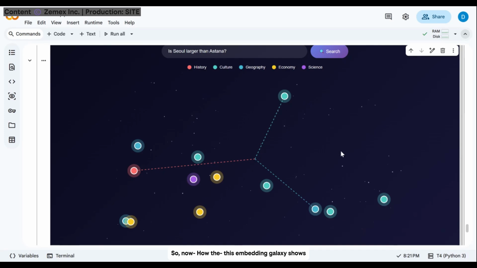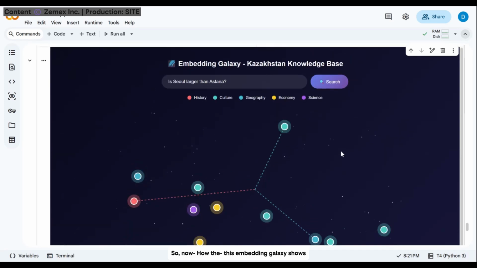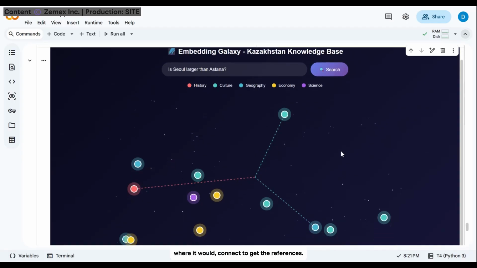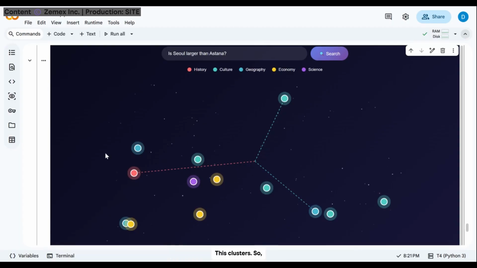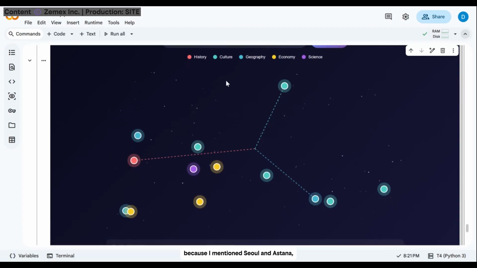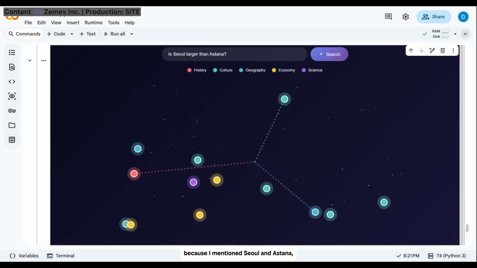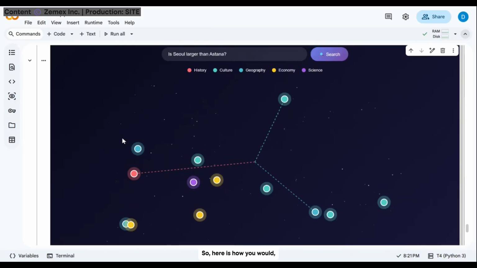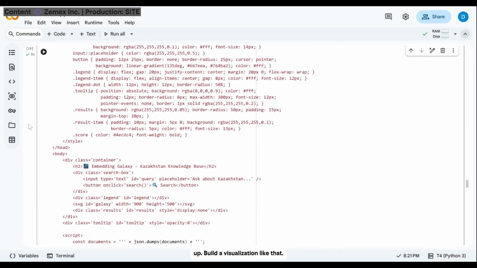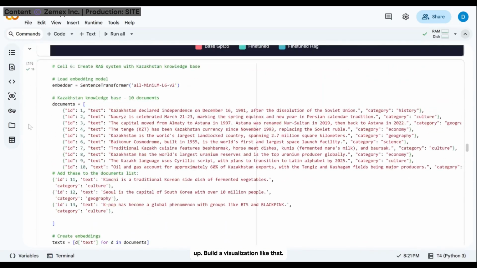So now this embedding galaxy shows where it would connect to get the references, clusters. Because I mentioned Seoul and Astana, which are the major capital cities of these two countries, it connects to the culture, history, and also geography. So here is how you would build a visualization like that.